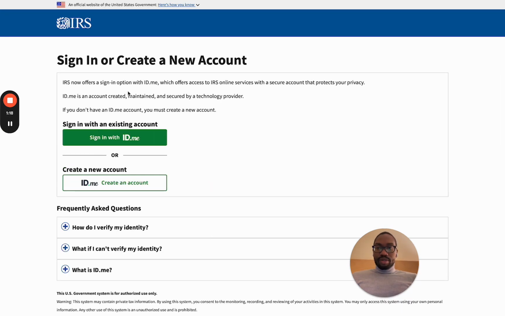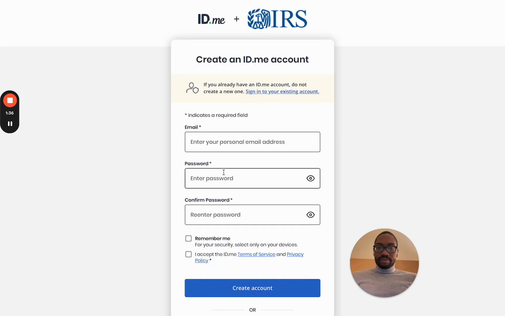And then you have to log in with your username and your password. If you don't have a username and password, you can create a username and password, right? So you can either sign in with an existing account or create a new account. So if you don't have an account, you click on create an account.